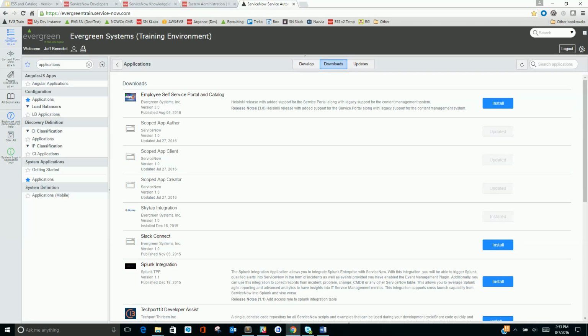So what I want to cover today is the installation and some basic setup activities for the Employee Self-Service Portal and Catalog application. What I'm going to cover is specific to our version 3, though I will mention some of the aspects of this installation are very similar for version 2. Our version 3 was just released at the beginning of August. It is a Helsinki specific release, and the reason being is it depends on the service portal.